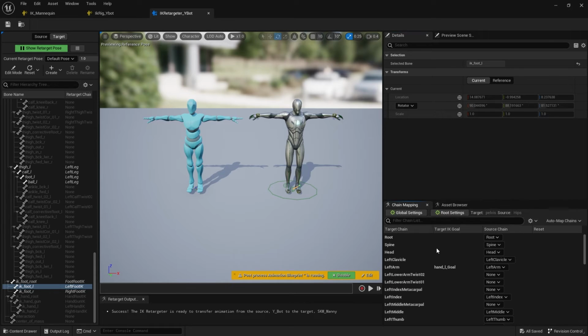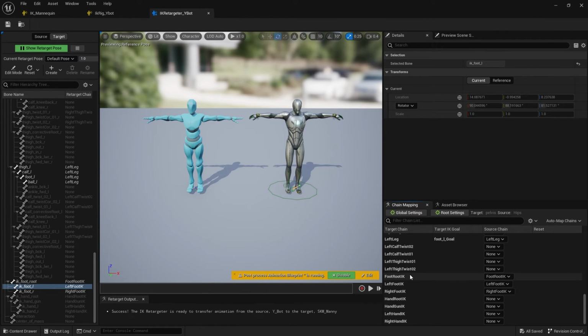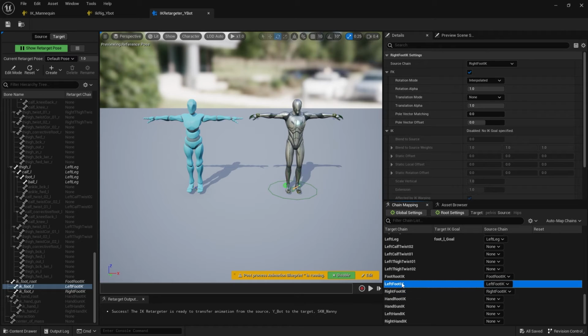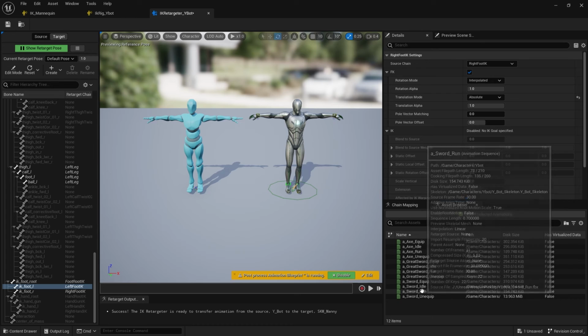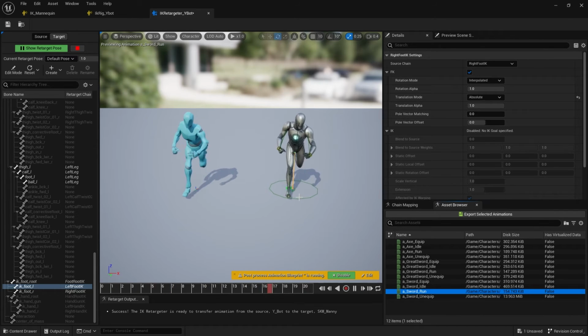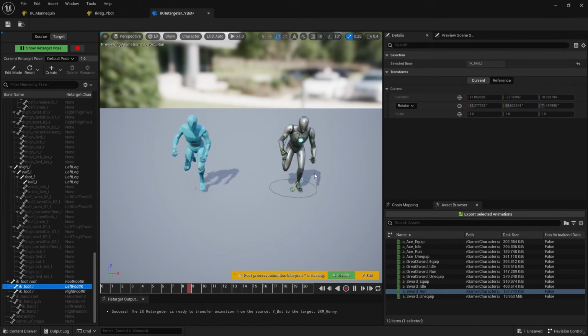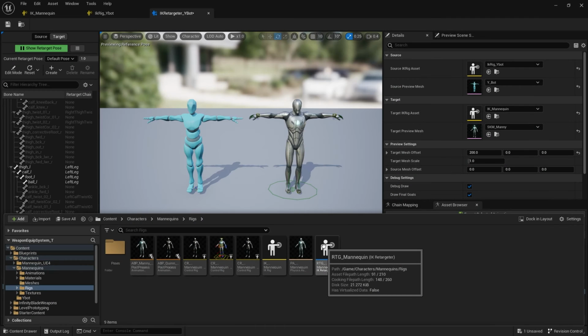And what I found out is that in our chain mapping, we will actually need to go to our foot root IK, these three IK bones. And in the translation mode, we just need to change this from none to absolute. So let's do that. Let's change all these three into absolute. And after you change that to absolute, if we play an animation, let's say the sword run again, now the IK foot bone will follow the foot bone of the mannequin. So we'll probably need this in order for the IK feet to work down the line when we create this system. And as to how I figured that out, I compared that with the IK retargeter mannequin.